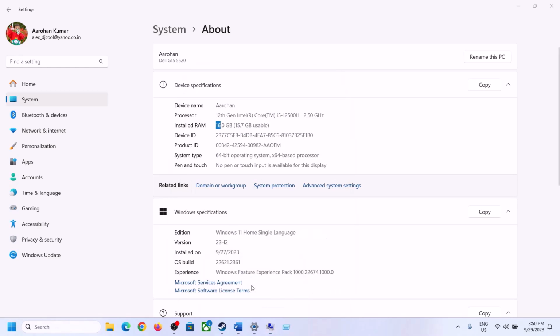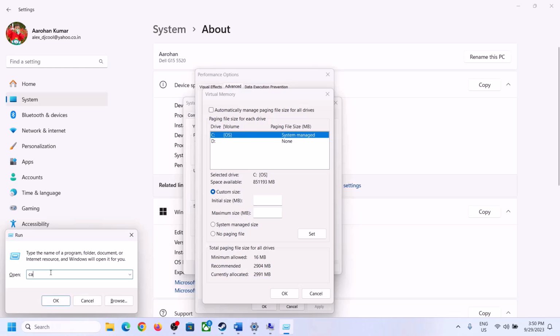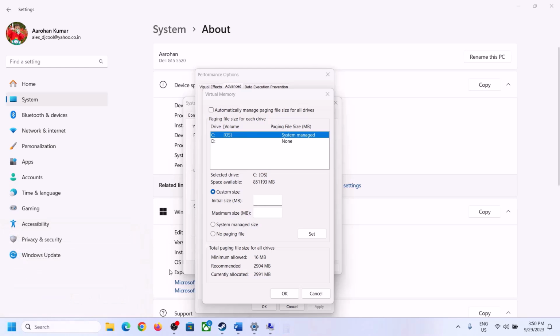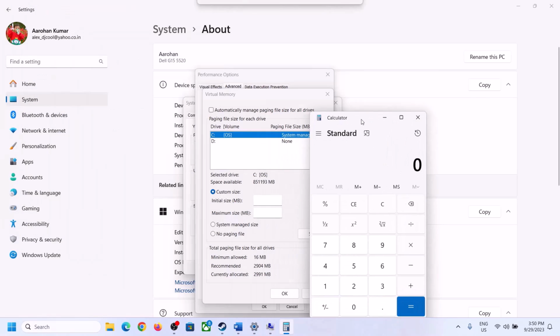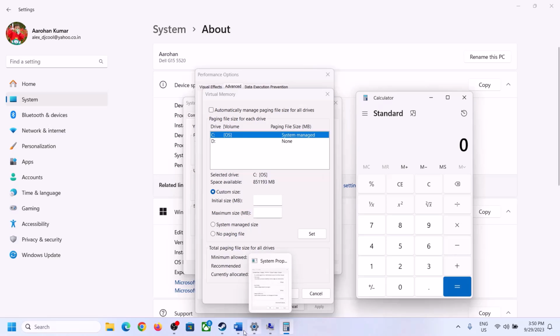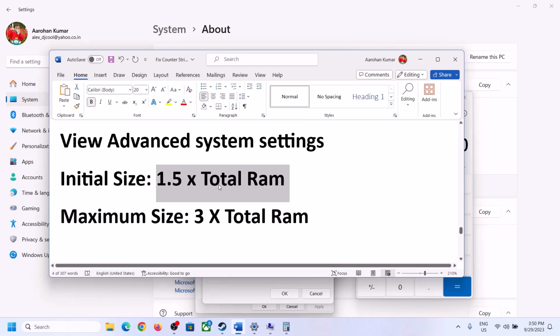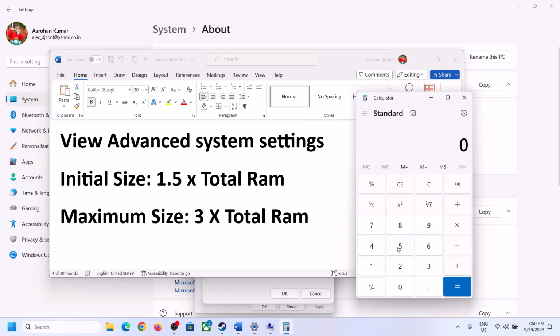So we will open Calculator. Type calc in the Run box and then click on OK. And over here, the initial size is 1.5 into total RAM. Total RAM in my case is 16 GB.